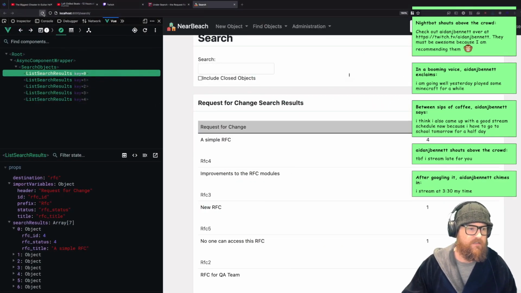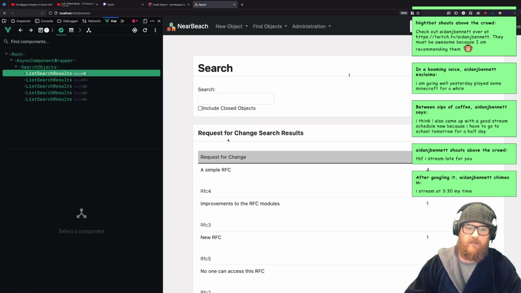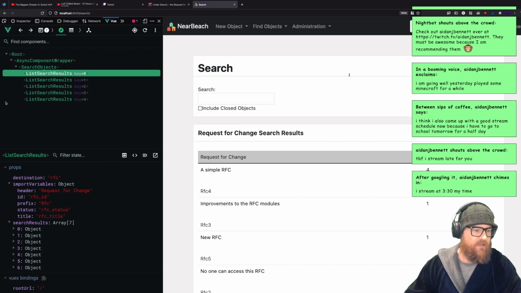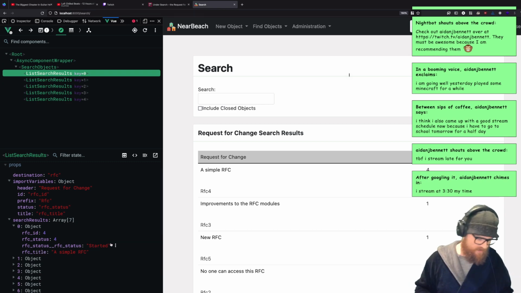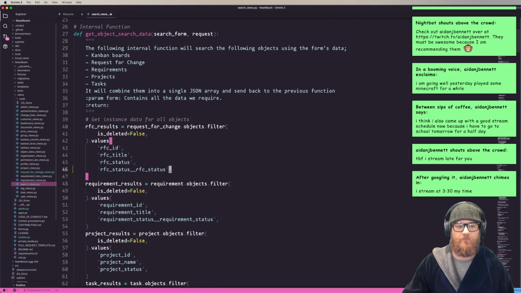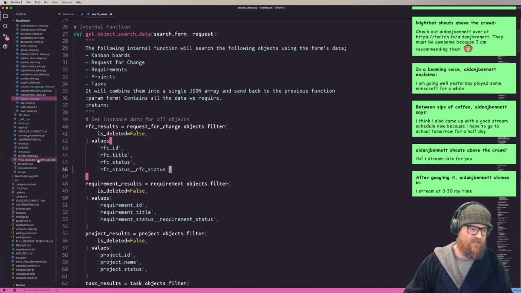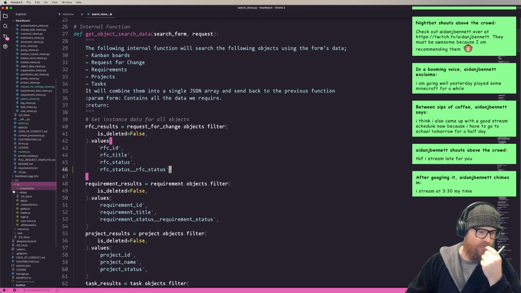Okay, so let's test over here. We just hit refresh. Yeah, we just resend it. It's going to send blank data anyway. So down here with the list search results, we'll open up one of these objects. We see we've got the RFC status started. So now we just need to actually edit one of our dictionaries to be like, hey, this is the proper cell that we want to actually utilize.